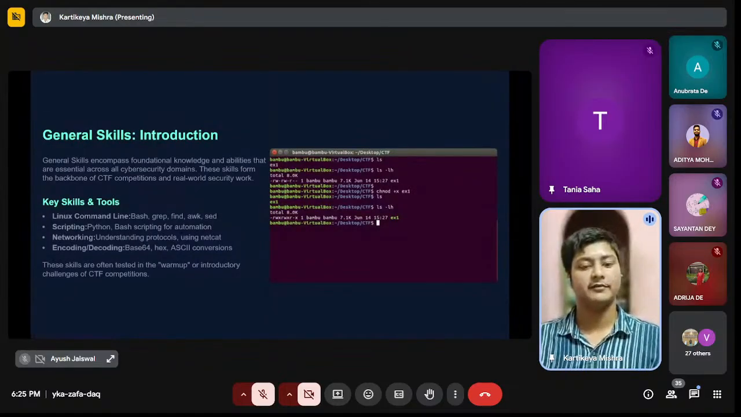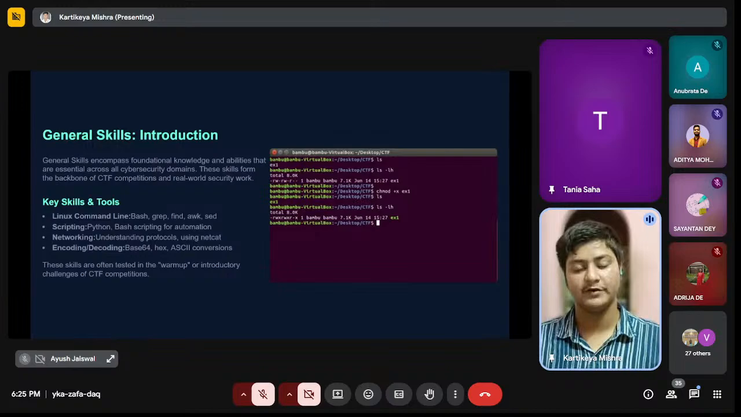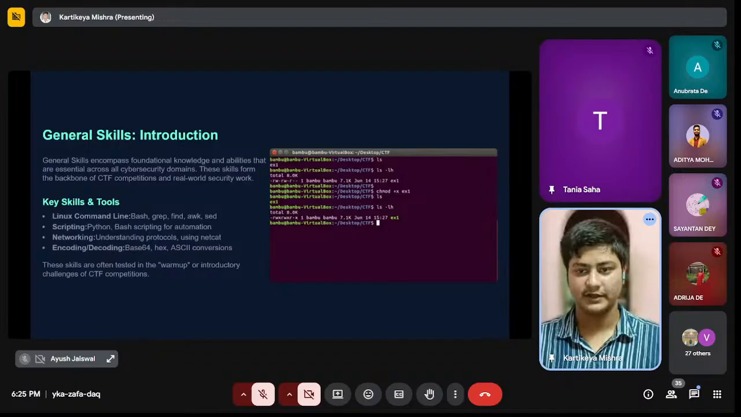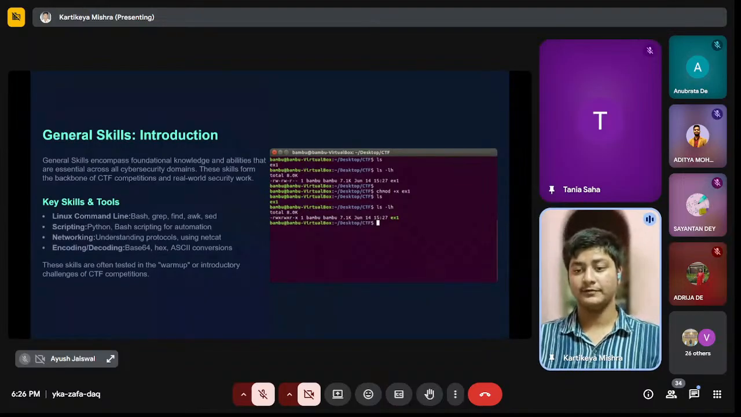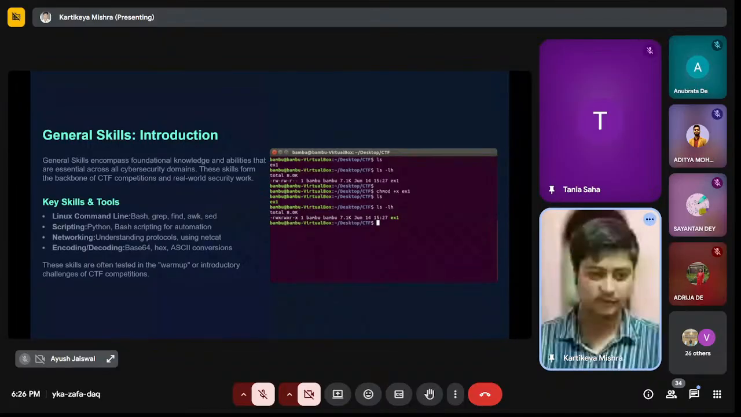We have our final domain, which is general skills. It is a very basic and simple domain which in CTF we generally use for warming up. Essentially for every other area, this includes Linux commands, scripting in Python or Bash, network basics, and data encoding formats like base64 or hex. CTFs often start with warm-up problems that test these basics. So generally, general skills are warm-up questions.